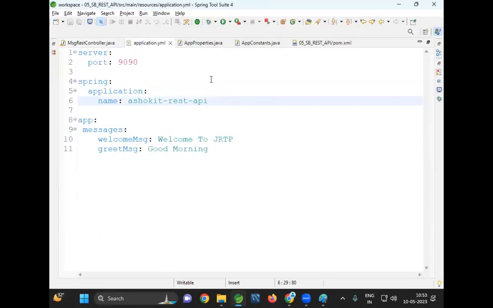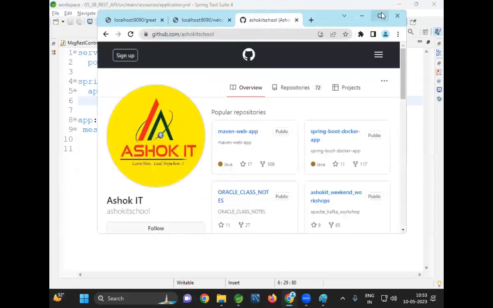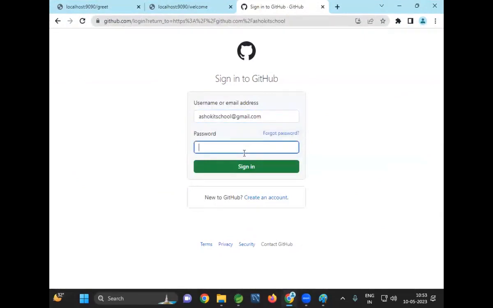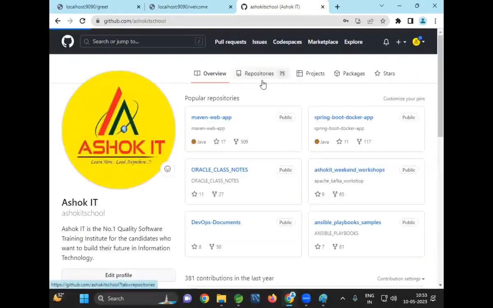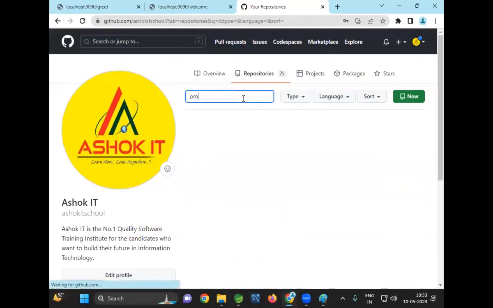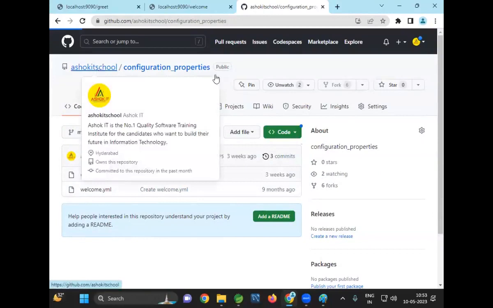Okay. So I will give you this code. Let me do that in the GitHub repository. Instead of giving the code, let me create one repository in GitHub. Let me add it. Yes, configuration properties, not this.